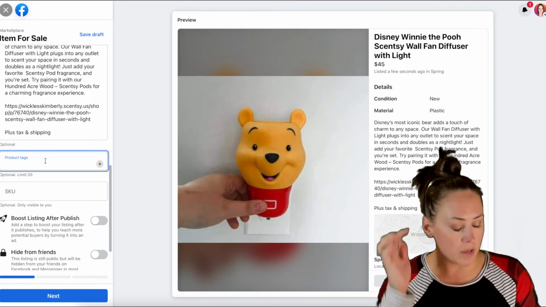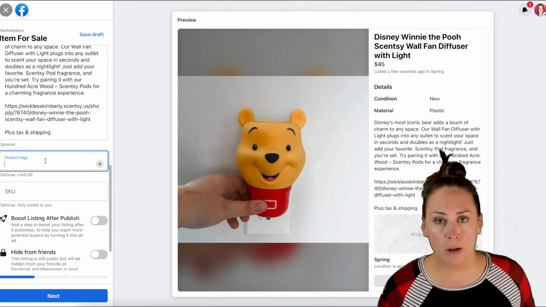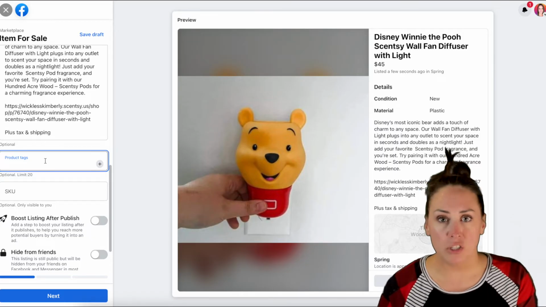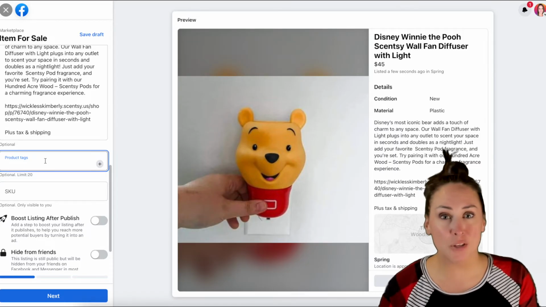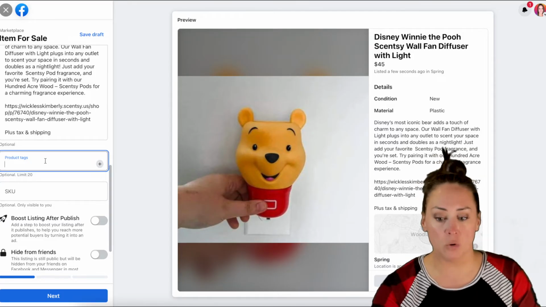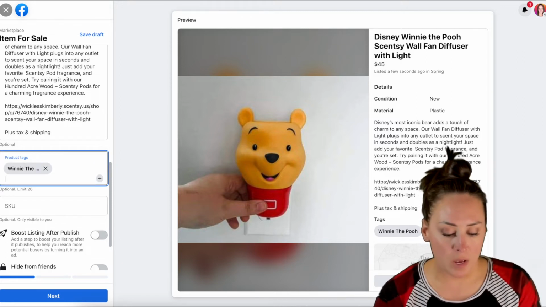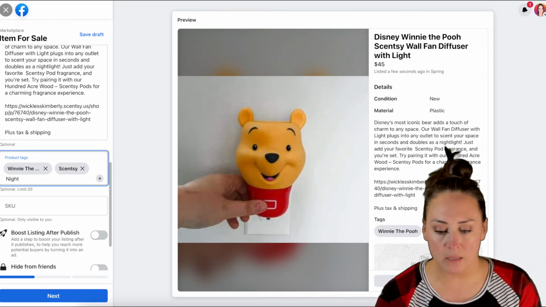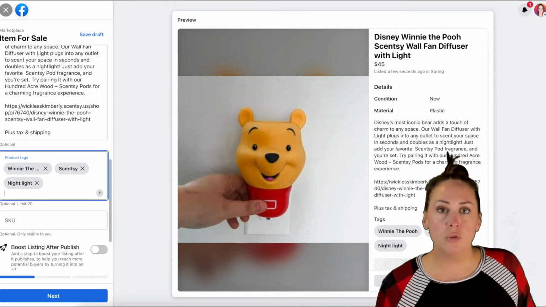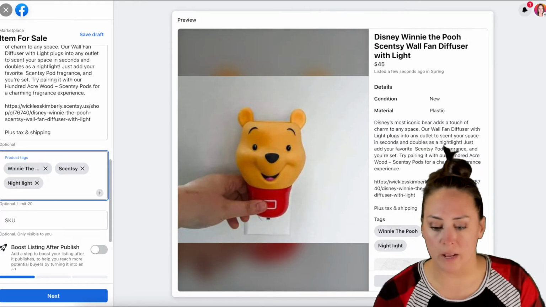So product tags, this is, I think, a question that some of you had. It really just depends. And honestly, this is kind of like Instagram. You want to utilize tags that your target audience is using. Your target audience probably isn't searching for exactly Scentsy. They're probably searching for air freshener or something like that. So I'm going to see if it's going to let me do Winnie the Pooh. Yeah. And then we can put Scentsy if we want to. Maybe Nightlight, because this one is a nightlight. So just choose ones that fit and that you think your target audience is looking for.